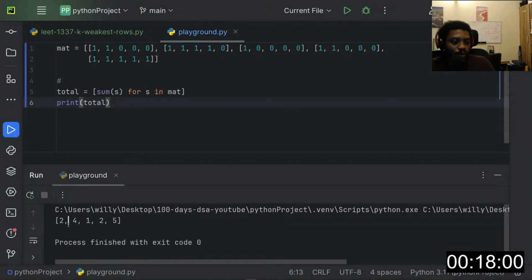Now we'll have the sum of soldiers in each row. So for row 1 we have 2, row 2 we have 4, row 3 we have 1, and so on, right? So with this we know already which row is the strongest and which one is the weakest. Anyway, so let's continue. So we found the total numbers in each row, right? And now all we need to do is to sort the rows from weakest to strongest. So to do that, we can simply use sort.